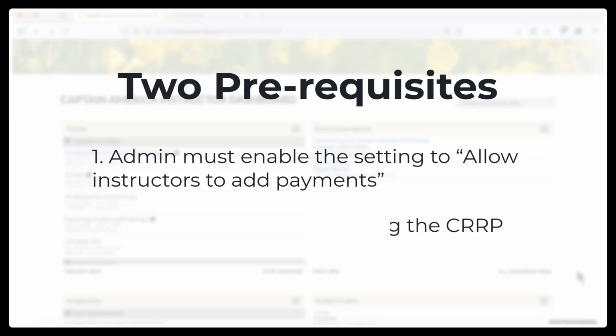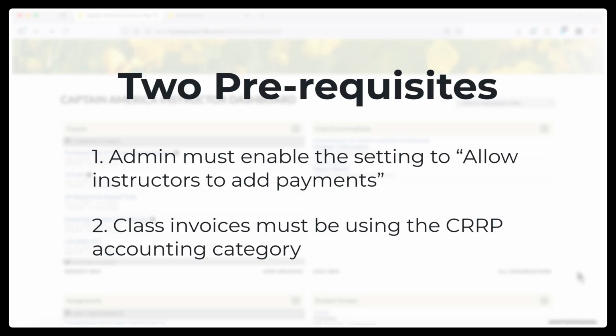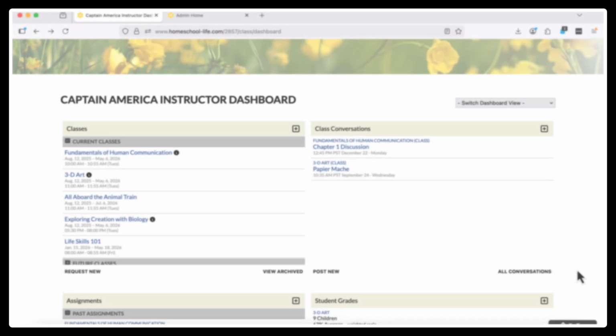The second thing worth noting is that instructors can only post payments if the group is using the CRRP accounting category for class payments and not the CR category. This is something instructors may need to discuss with the group's treasurer.